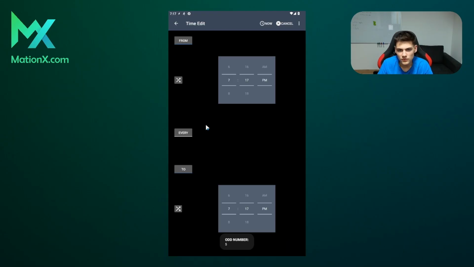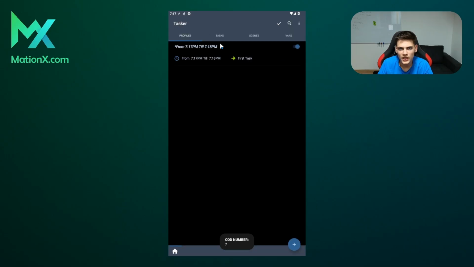Okay, you can also put 2 different times, from and to. Now it says from till, and now basically what happens here is that you can add an exit task that will perform after this second time comes. Okay, so when the first time comes, it will run the first task, and when the second time comes, it will run another task, the end task that you select here, the exit task. Okay, you can create a different task. But that's about profile, guys.